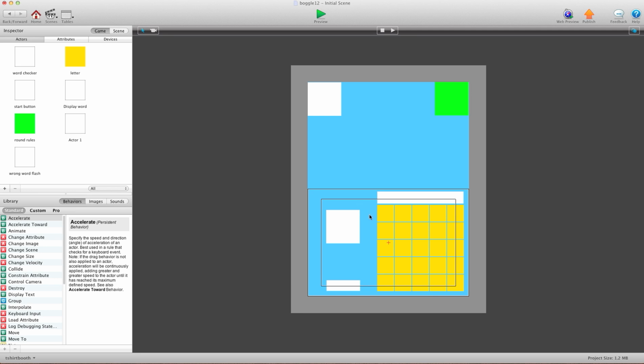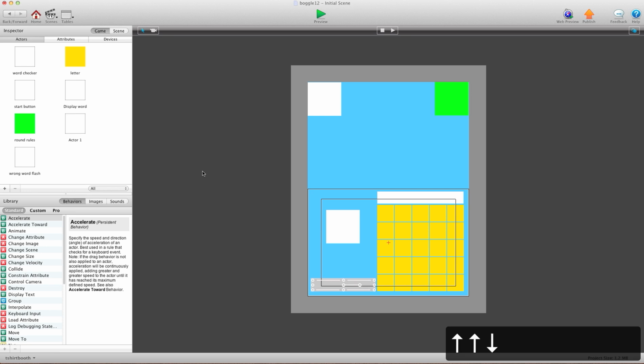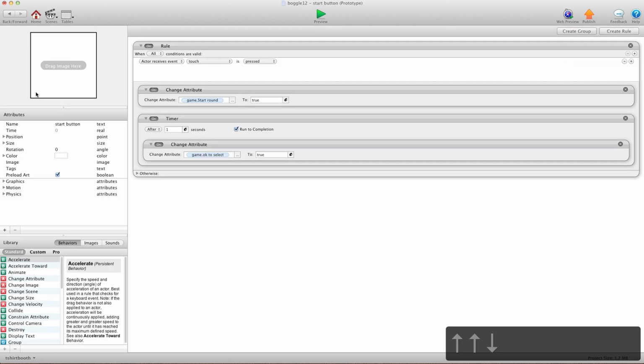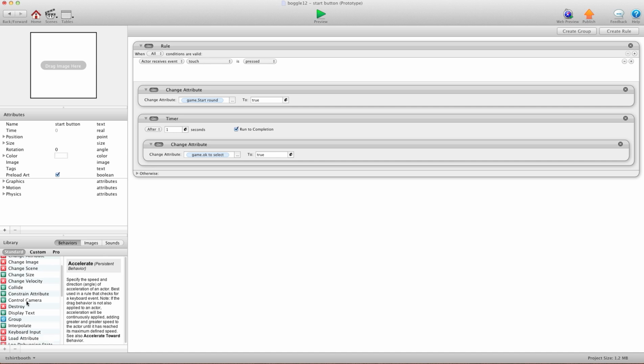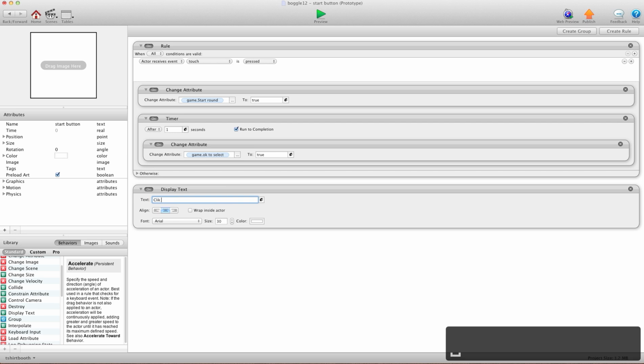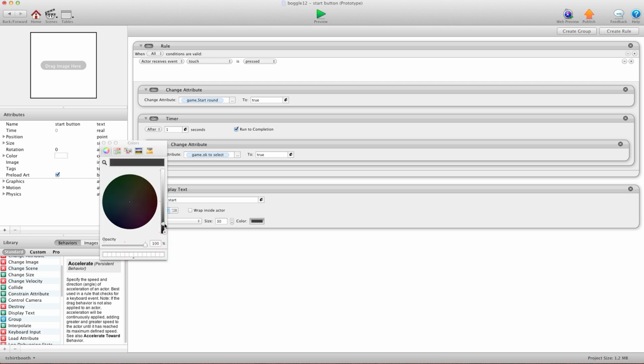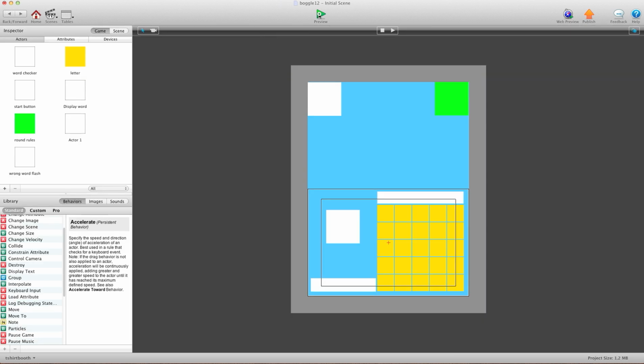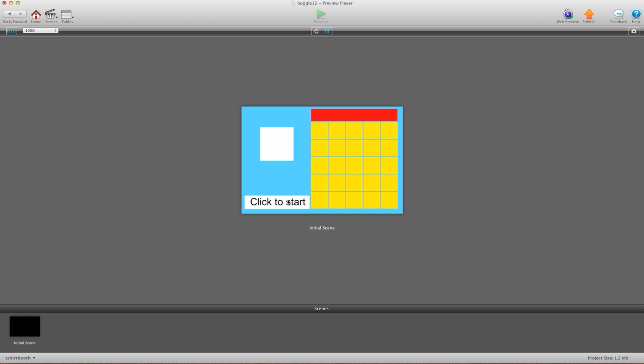We're just going to do a little bit of cleanup here. For our start button, I'm going to increase that a little bit in size. I'll go into the start button, and we're going to do a display text. We'll tell it to display "click to start", and I'll change that to a darker color. Hit preview, and there we go. We got click to start now.